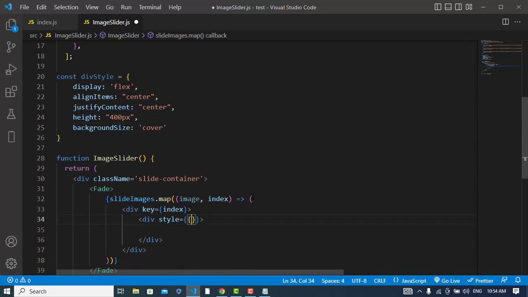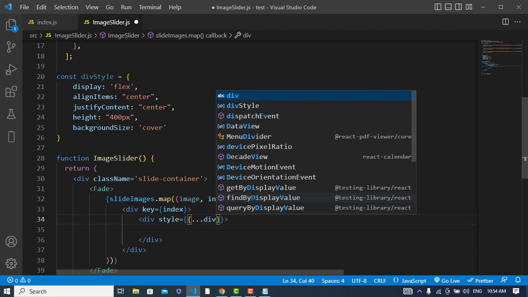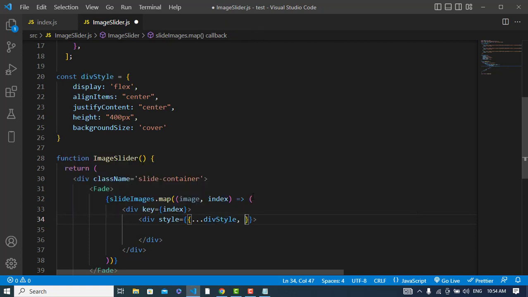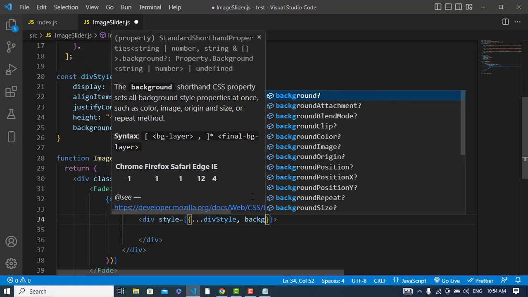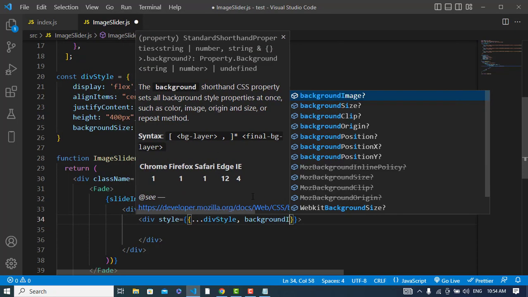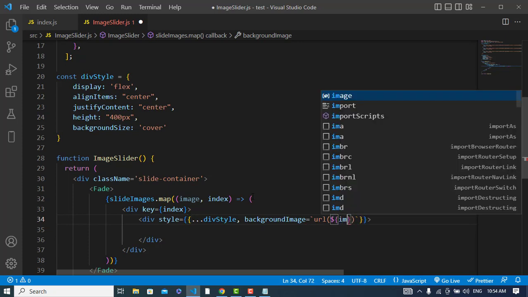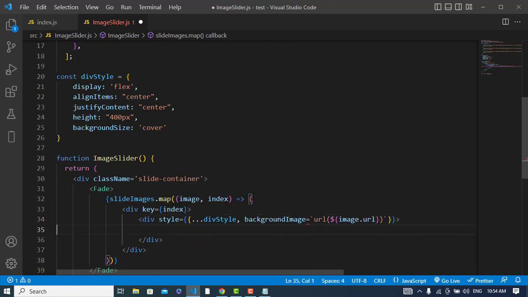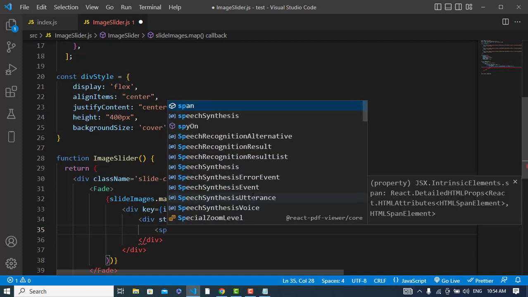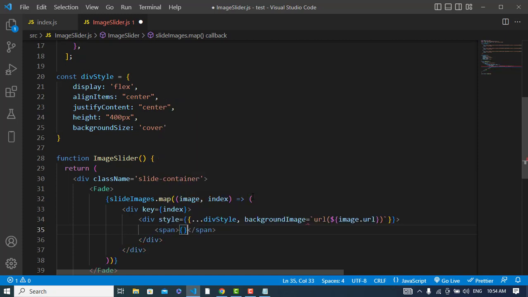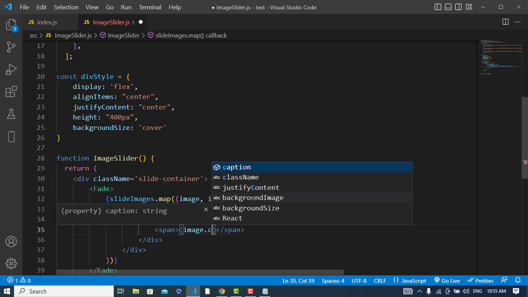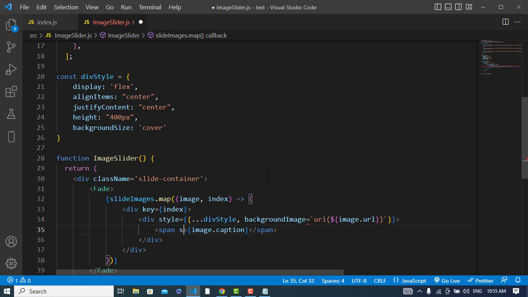I will use that style now here, the div style, and also I will add more style here. The other style would be background image is equal to, I will use now the URL and use dollar sign for the variable image.url. And here inside this I will write a span tag, and here I will write the caption, image.caption, and also I will style this.